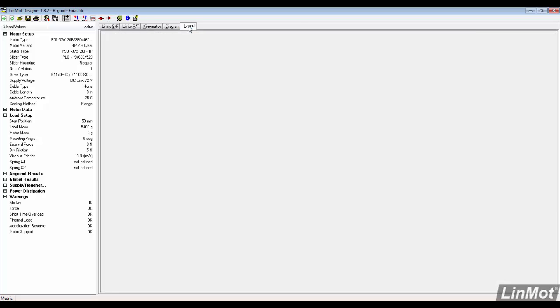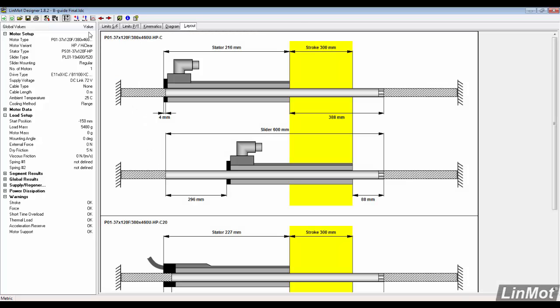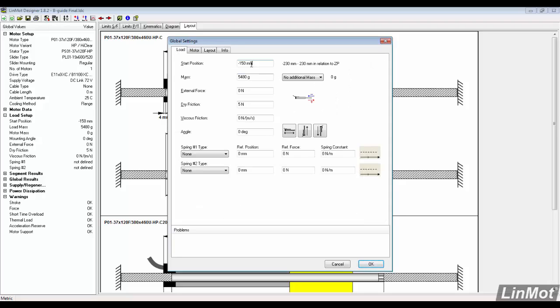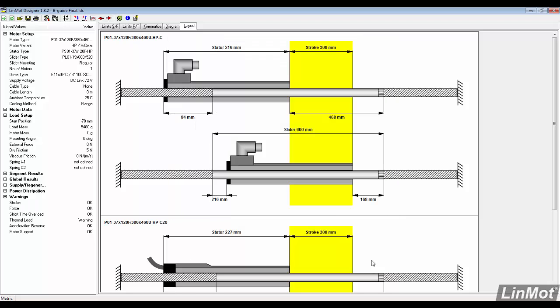Next, we will go to the Layout tab. The auto-centering mode is enabled by default. It automatically sets a start position based on the motor's short stroke. We click to turn it off and open the global settings. Under the Load tab, the start position can be set. Notice the position of the slider without and with auto-centering.